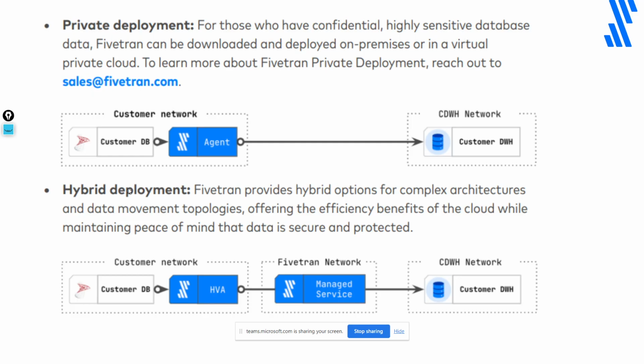Okay, so next we have a hybrid deployment. Hybrid deployment is for a more complex architecture. In the diagram you can clearly see we have high volume APIs. So if I have a huge amount of data and I want to deploy it in my virtual private cloud, and I also need some of the services on the cloud managed by Fivetran, then I can go with the hybrid mode, right?